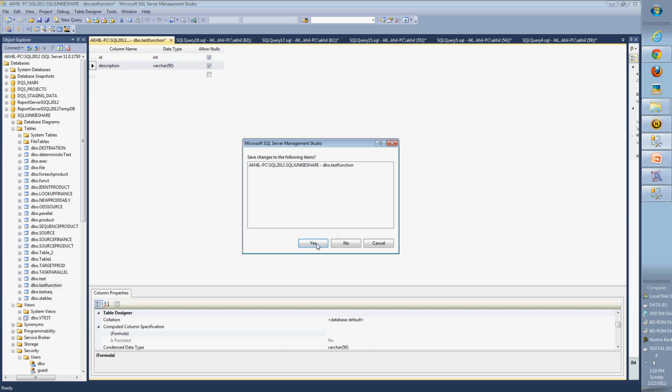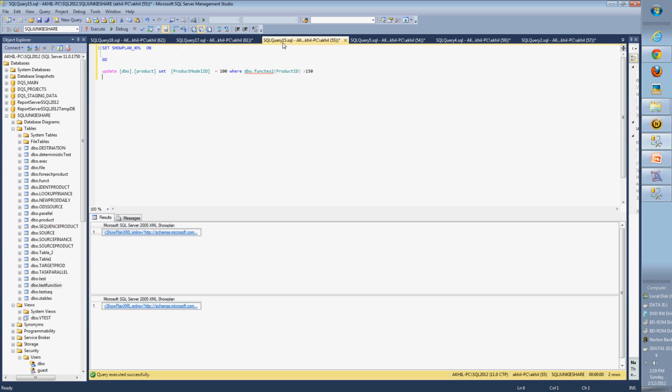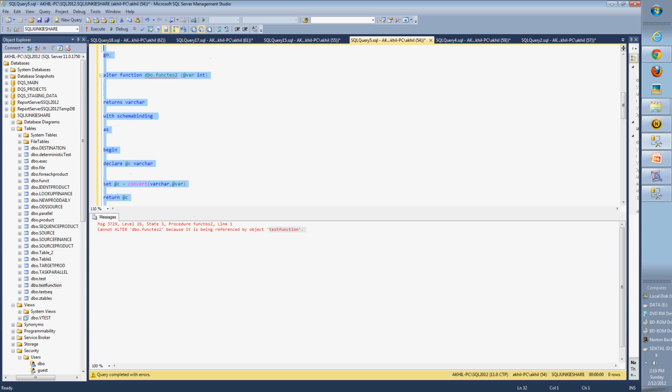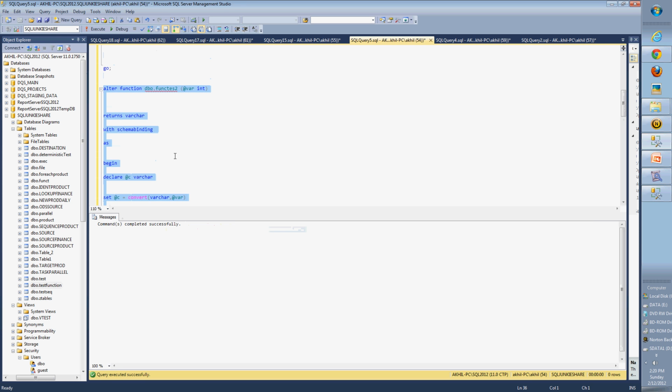We save this and we go to our procedure, and once we execute, the error we are getting is that you cannot alter a function because it is being referenced by an object, test function. As earlier we created this function in this table, we used this function in the table. It's not allowing us to modify the function definition. So here we alter the function again, so it is successful now.